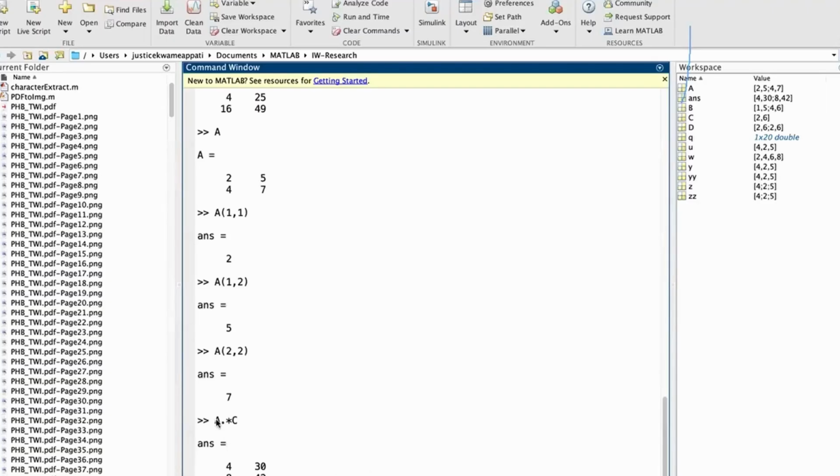For example, A is bigger than C. An argument here will be, what about C dot star A? Will C times A become a 2 by 2 or a 1 by 2? This is a question of interest to us. So let's hit enter and see if A will be reduced or C will be increased.